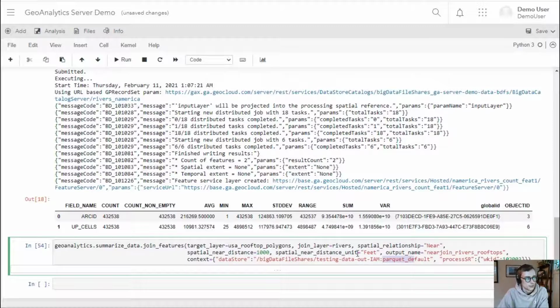This is just scratching the surface of what you can do in terms of writing out your data to big data file shares. But it shows that we're not limited to just writing back out to feature services. We can write back to most of the sources that we support.